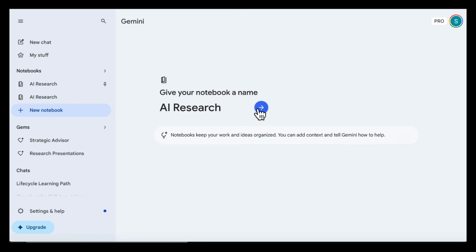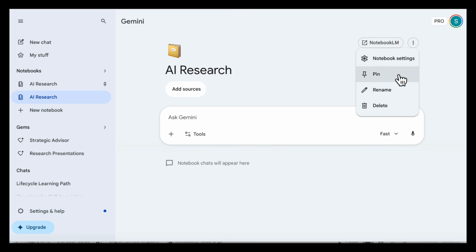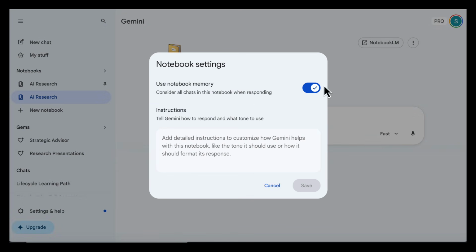And here, if you click on the three dots, you'll see a few options. You've got notebook settings, or you can pin, rename, or delete your notebook. Now, if I go into notebook settings, you'll see this option called Use Notebook Memory. What this means is Gemini will consider all the chats inside this notebook when it responds. So instead of starting from 0 every time, it remembers your previous questions and builds on them, which makes it much more useful for ongoing work.